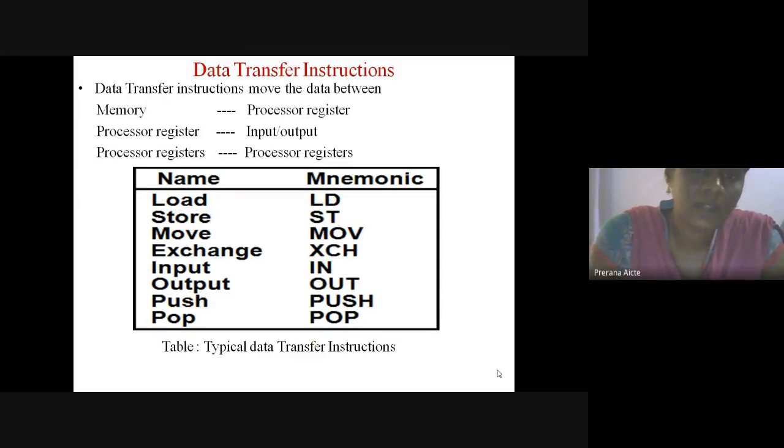First one, data transfer instructions. The data transfer instructions are used to transfer data from one location to another location, either register or memory. So in memory, processor registers, and input-output registers. These are the examples for data transfer instructions. First one, load. The mnemonic for load is LD, that is the operation code. The operation code specifies what type of operation is to be performed. The load instruction transfers data from memory to processor register.